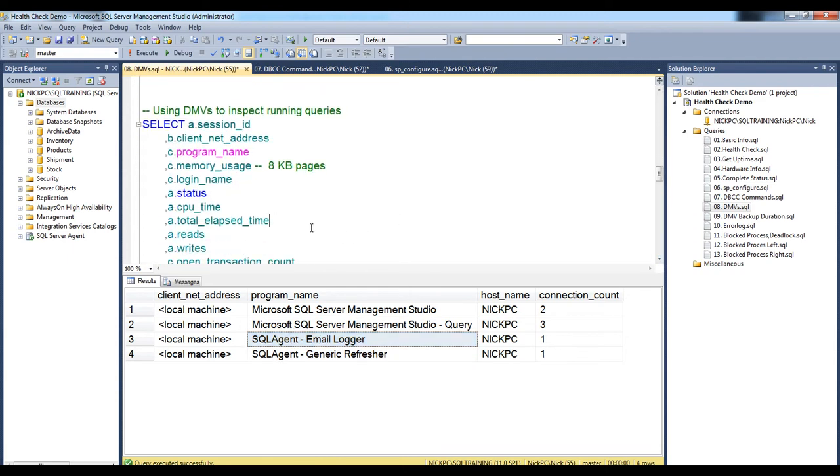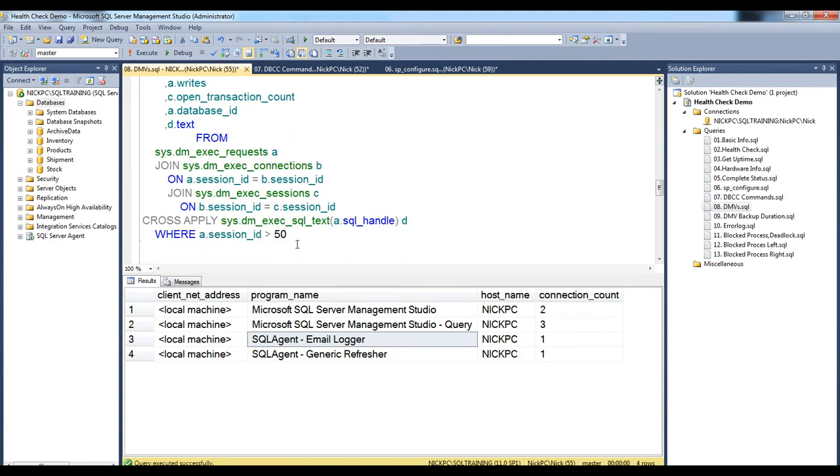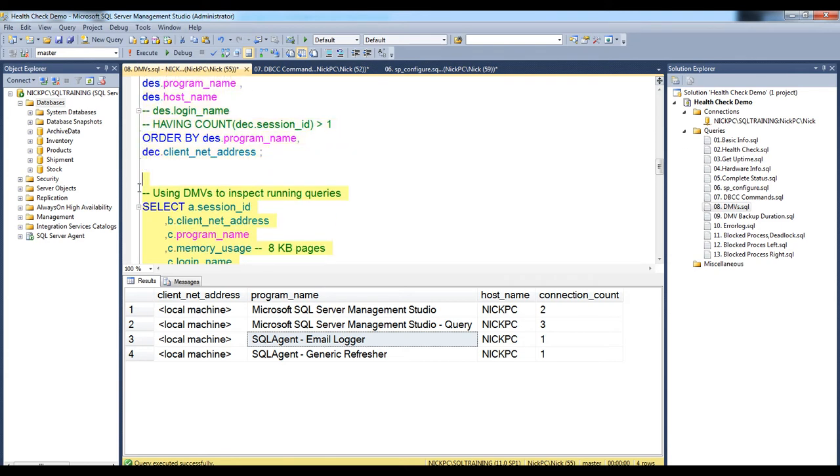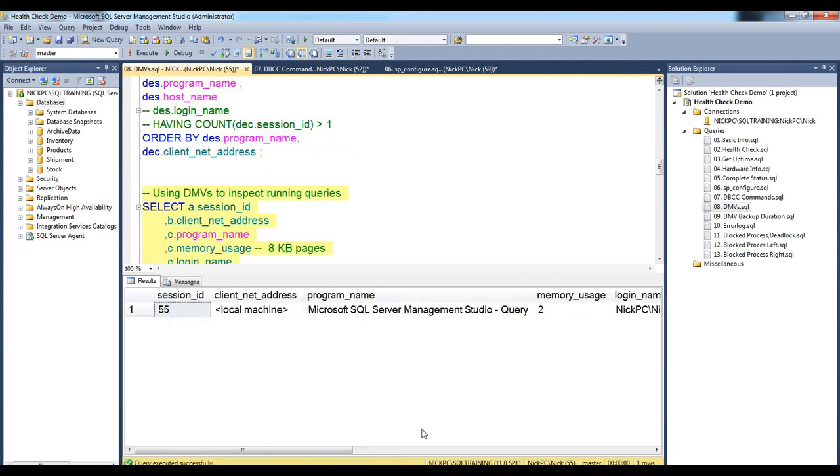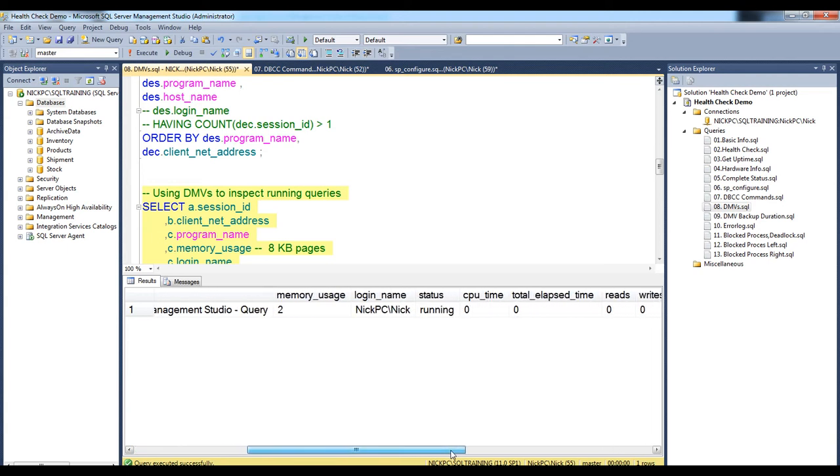I'm going to inspect now some running queries by using the DMVs exec_requests, exec_connections, and sessions. Let me execute it. Okay, there's only one running.